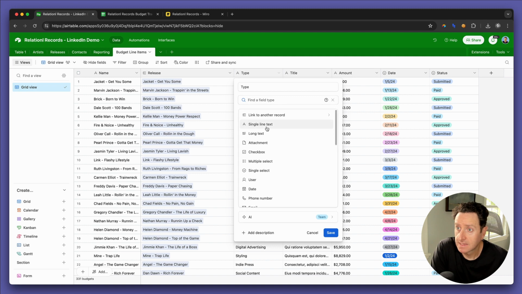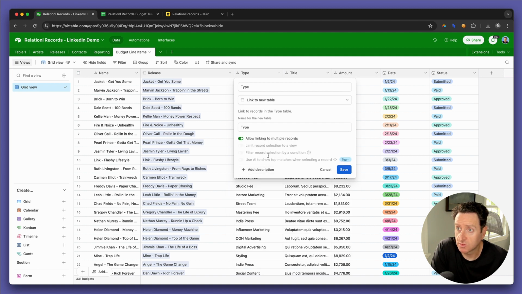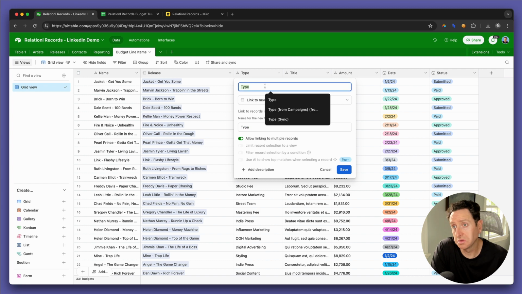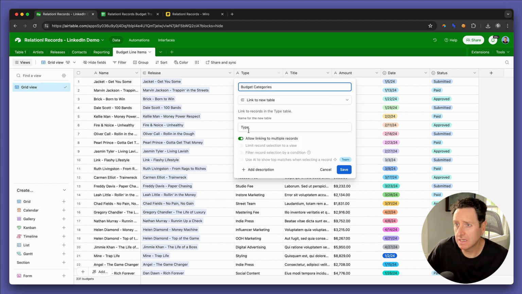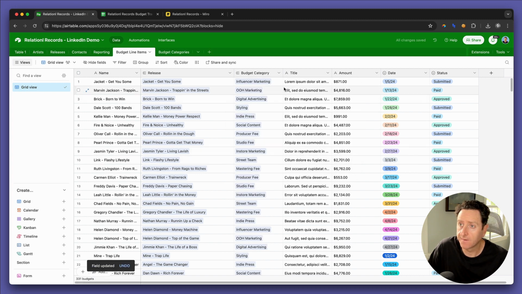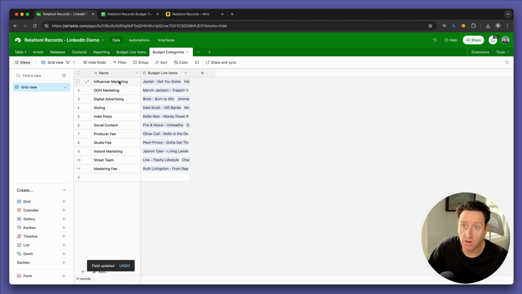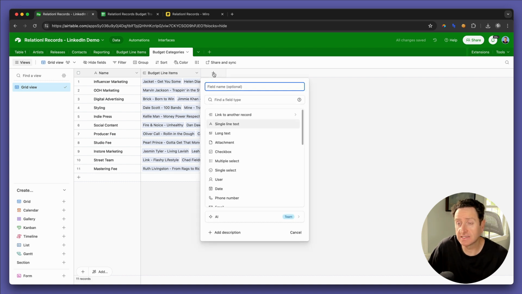We're going to link to another field. This is going to be create a new table. This table is going to be called, let's call it budget categories, maybe? Budget categories. And this one will just be the singular budget category. Okay. Cool. Budget categories. Now, if you look in the budget categories, we've got all the categories and they're linked to budget line items.